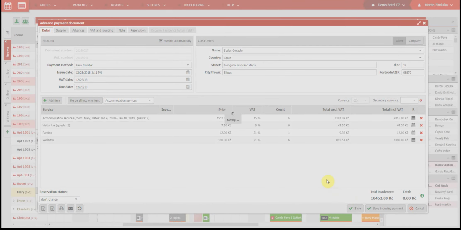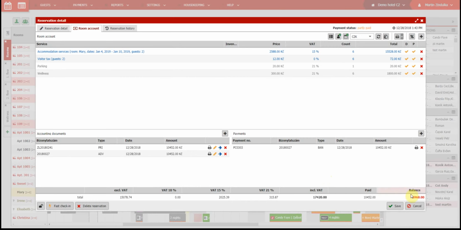The balance of the reservation is lowered by the total amount of paid deposit as we're waiting for our guest to arrive. You can also notice that icons near room account items are marked with a yellow icon, which means items are partly placed in issued documents and items are also partly paid by assigned payments.